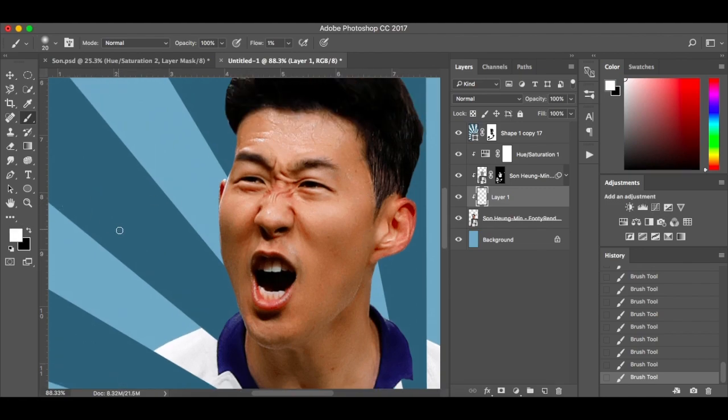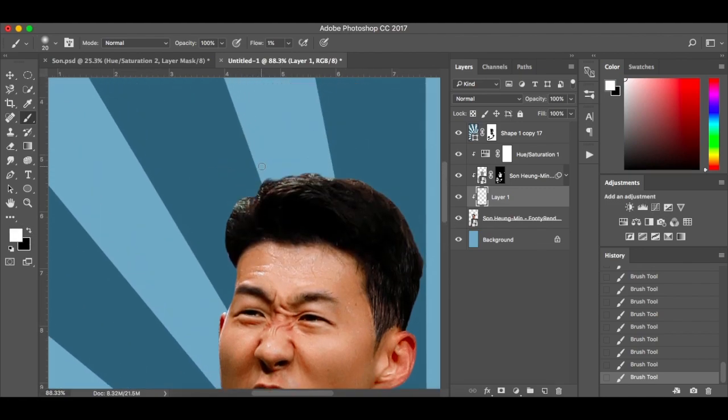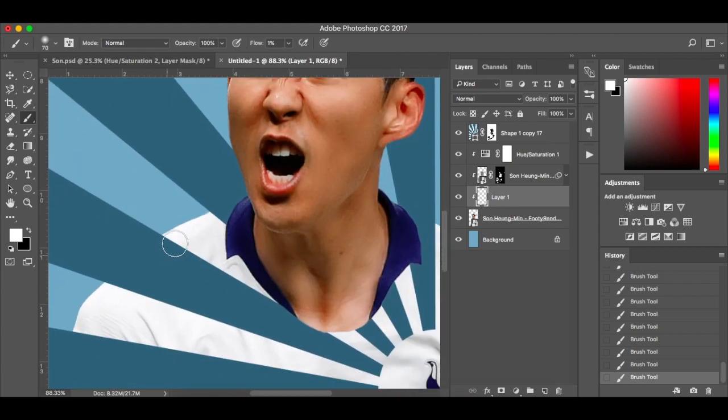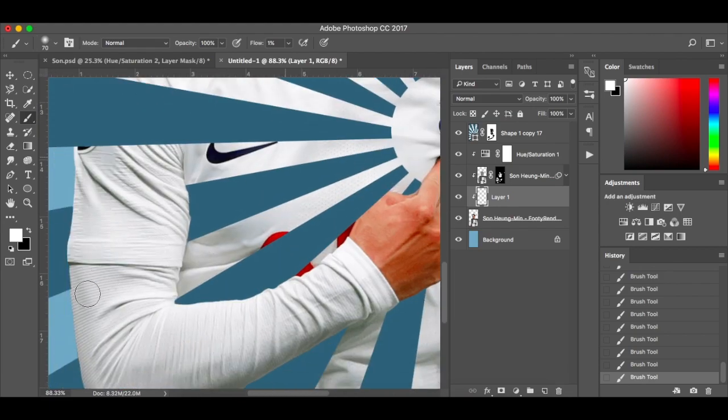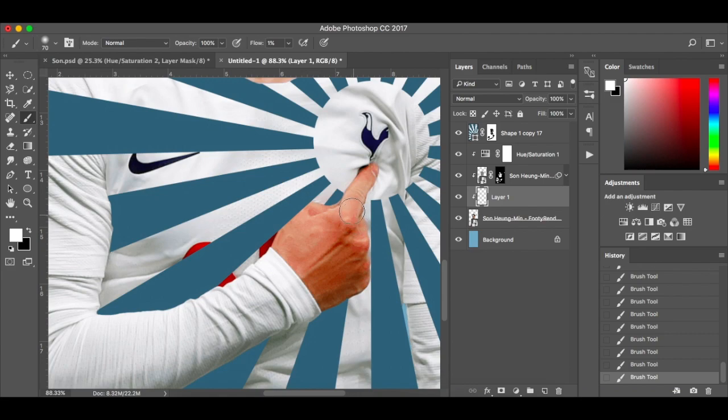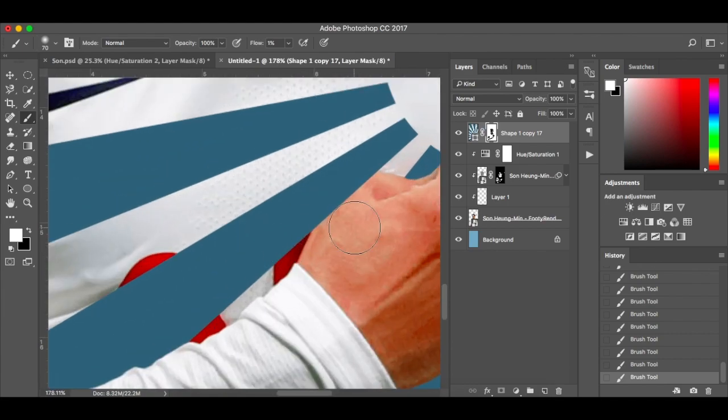I'm going to hit X and make sure I've got white selected there. I'm going to make it a little bit bigger, and just paint a fraction over his head, a few little highlights on the shoulders, and probably along the top of his arms, and his hands. I'm just going to go back to this bit because I didn't quite notice his hands there, so bear with me one second. Go to my hard brush.